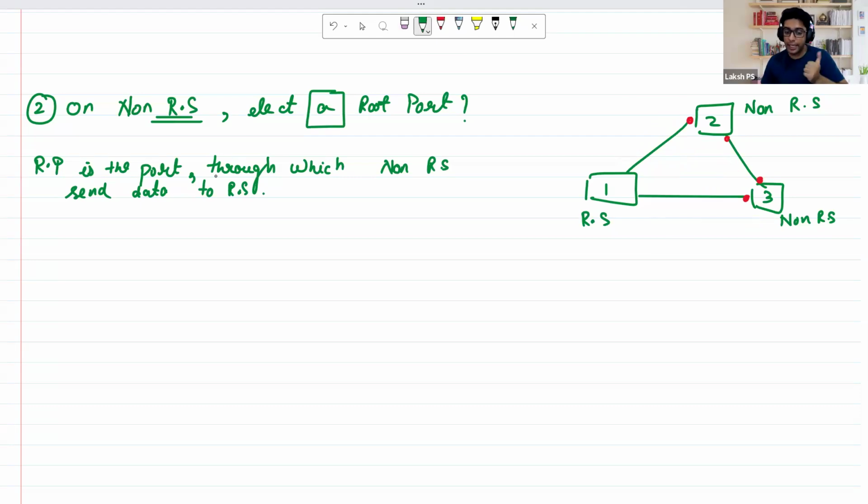That means there will be an election between the two root ports. Both of these can become a root port, but which one becomes the actual root port is decided by an election, right? If a non-root switch has multiple interfaces which can become a root port, an election happens on which interface will become the root port. That election criteria is first, the lowest spanning tree protocol cost to reach the root switch.